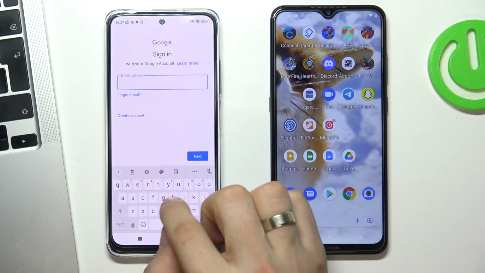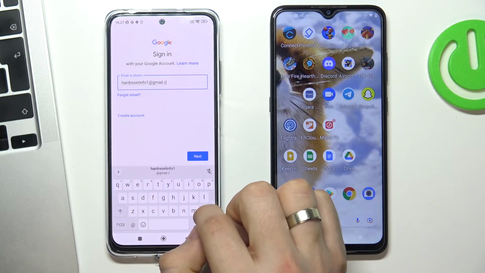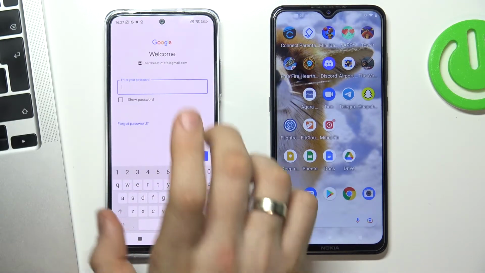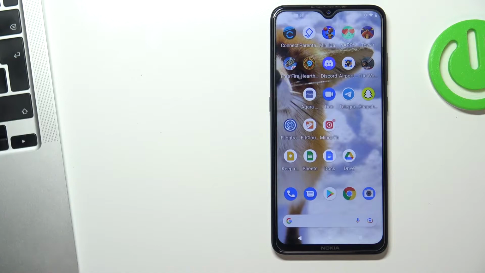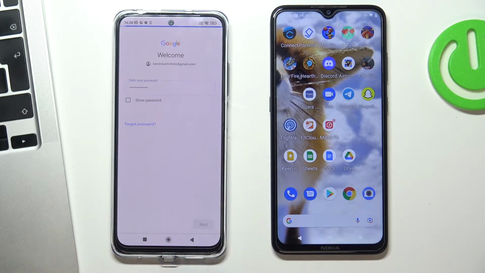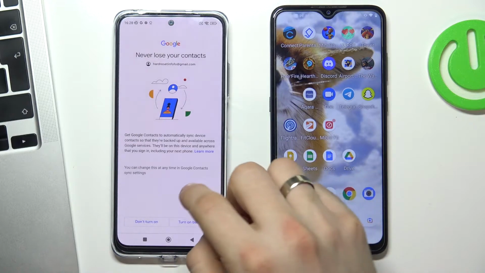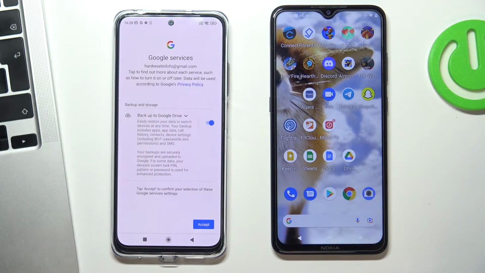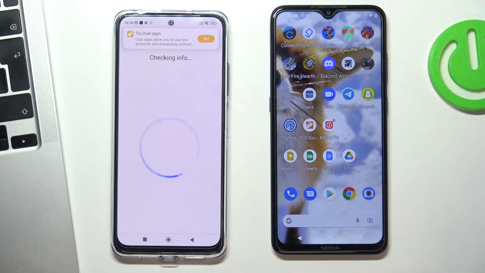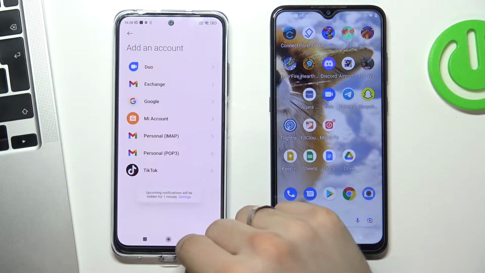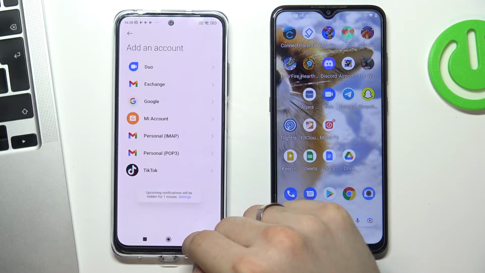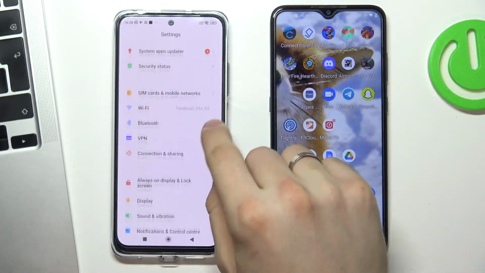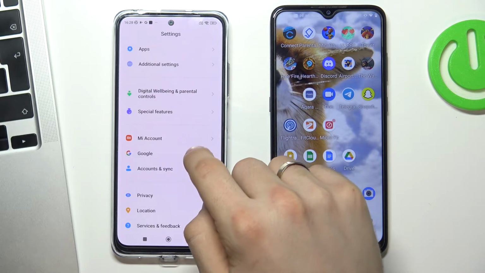So enter child's email, and password. Click Next, tap I agree, wait a while and choose Accept. Cool, now go back to Settings menu, scroll down and choose Google.